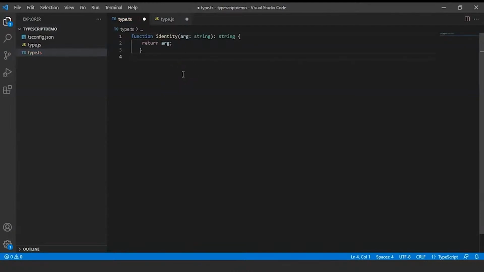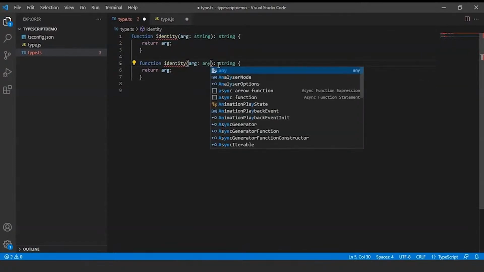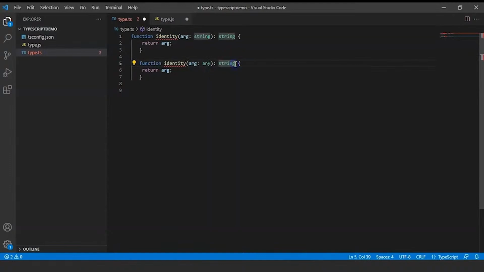An identity function is a function that returns whatever is sent in as a parameter. We could either provide the identity function with a specific type or with any type. So this is the identity function with a specific type. If we had to write the same identity function with the specific type, we'll write it with the specific type. To write it with any type, we'll write any in place of string.